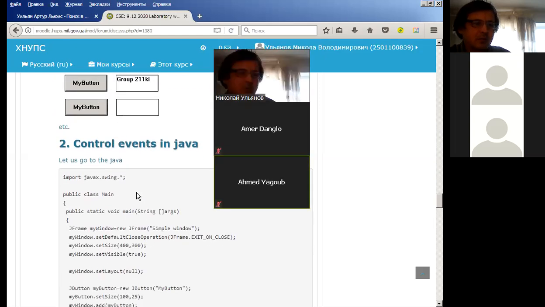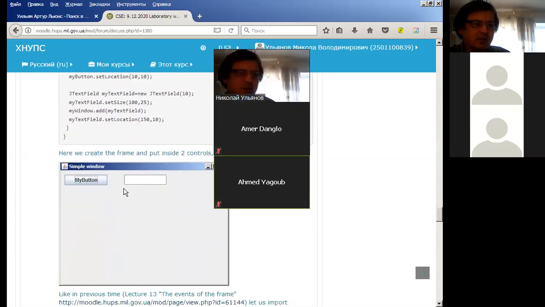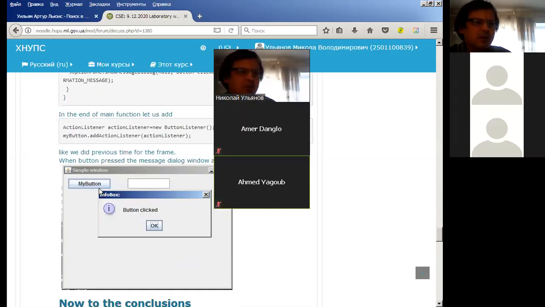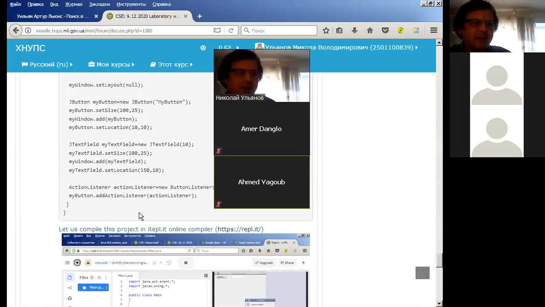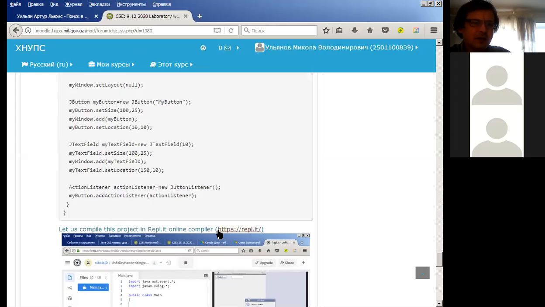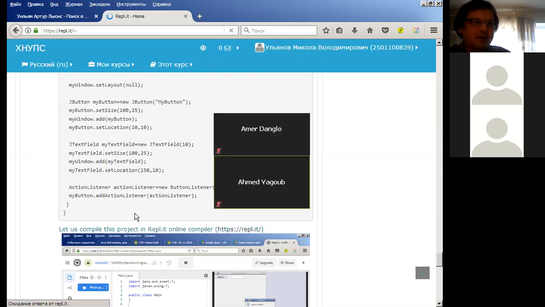Okay, so the same we tried to do in Java. So to put into the frame two controls and to press the button and to obtain the reaction in the form of this info box with the button clicked message. Okay, so after this I add the online compilation in REPL IT. Okay, so now let us open this online IDE, REPL IT.